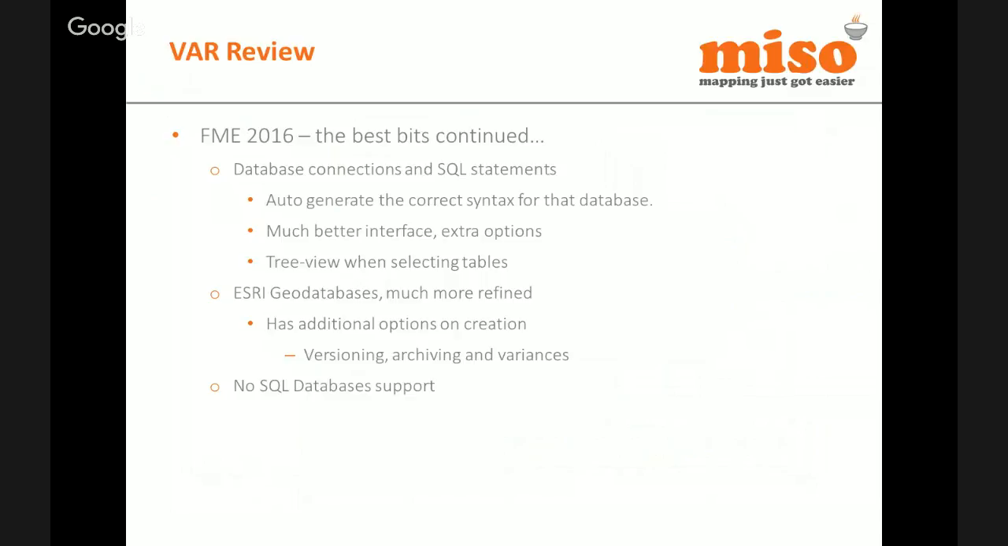Okay. There's now NoSQL database support. So I mean MongoDB and other NoSQL databases, that just work on XML or JSON more specifically. Okay. So there's readers and writers for those.